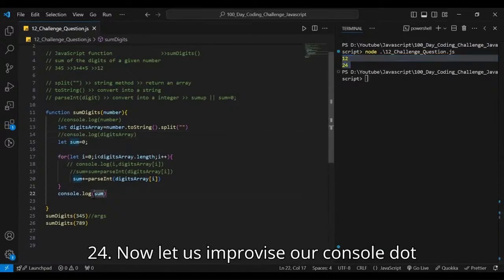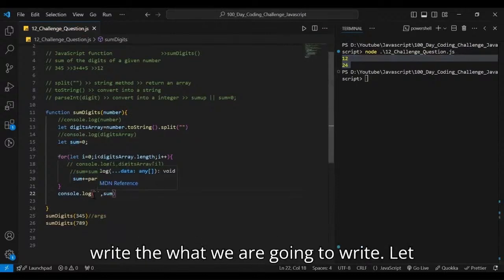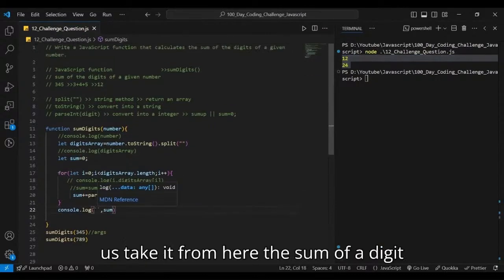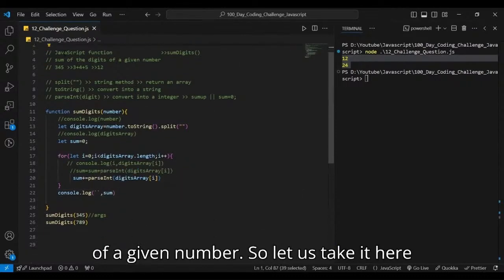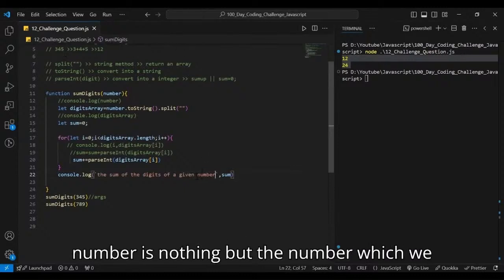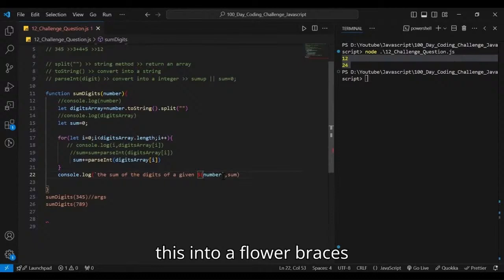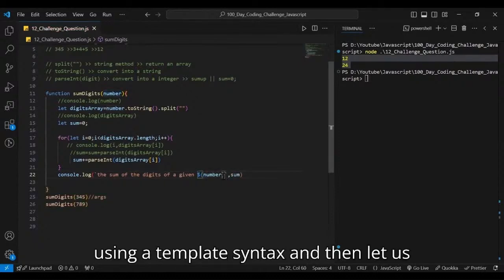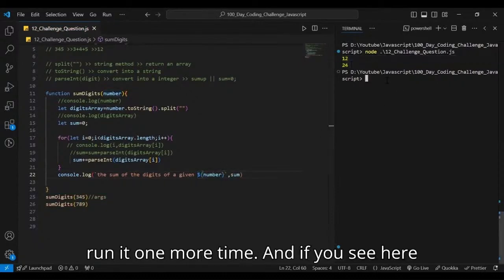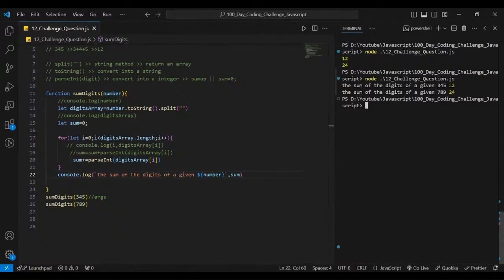Now let us improvise our console.log. Let us take it from here, the sum of a digit of a given number, and put it here as well. Now this number is nothing but the number which we have got from here. So I'll put this into curly braces using template syntax, and then let us run it one more time. And if you see here, we get the sum of a digits of a given 345 12.